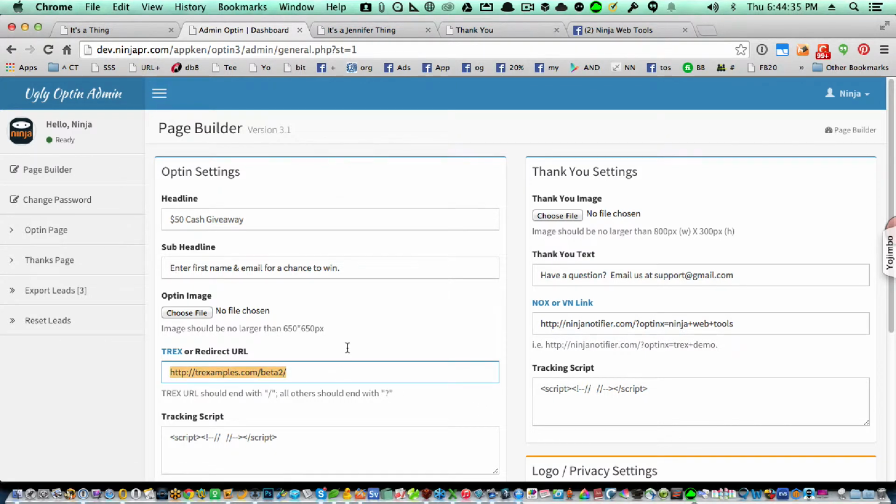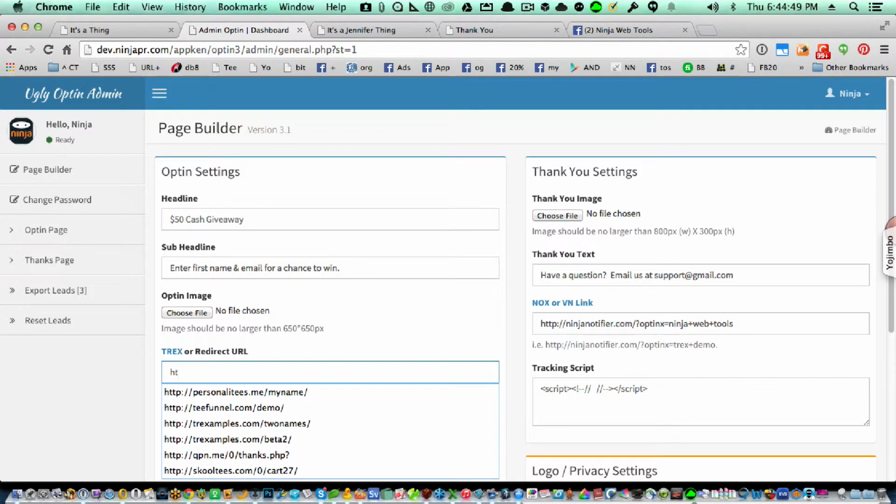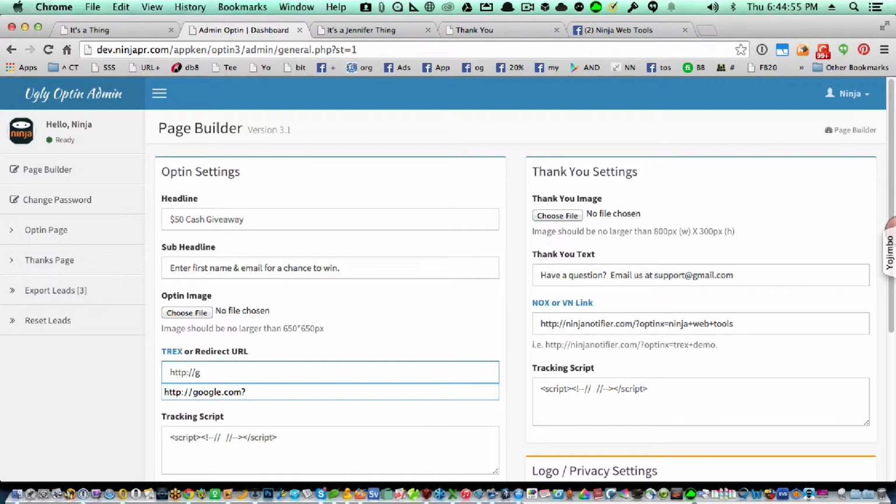Let me show you what happens if you want to send people to a non-T-Rex page, not the thank you page, like just some other random page on the internet. So for now, I'm going to just send people to Google. And with any other page, you want the last character to be a question mark. So if it's T-Rex, then it ends with a /. If it's any other URL, it ends with a question mark.